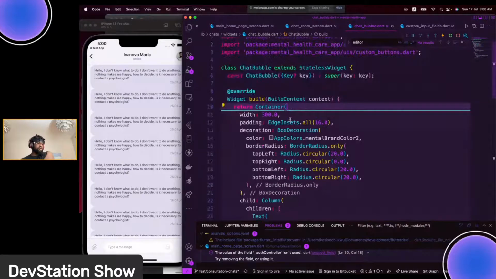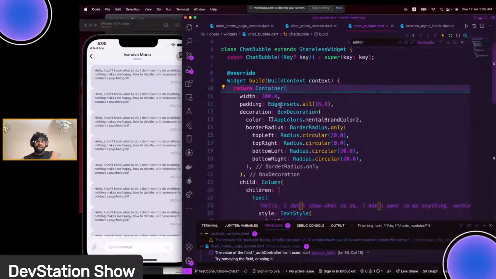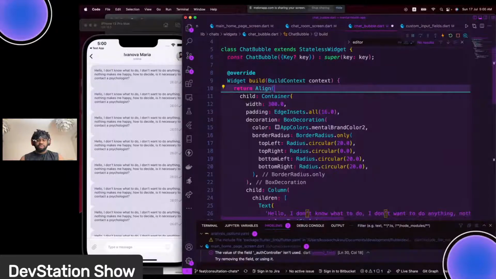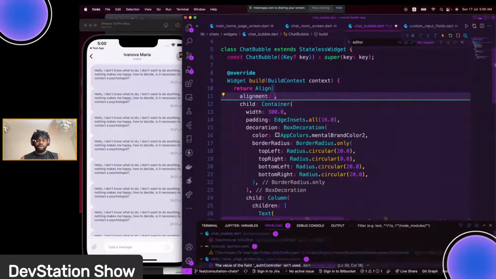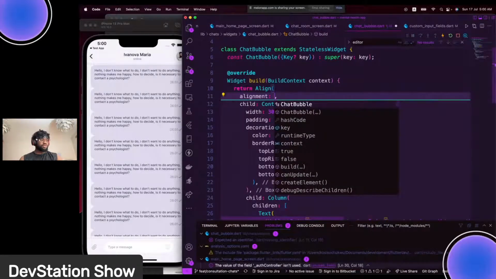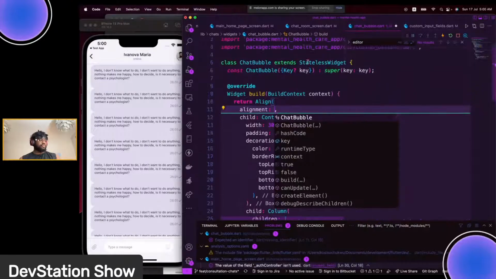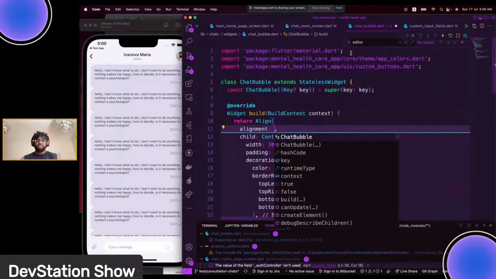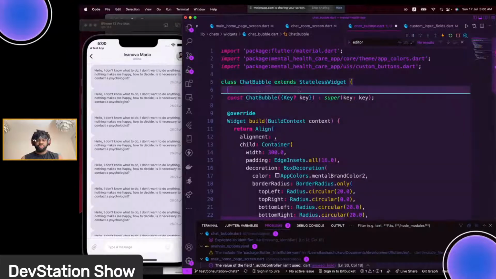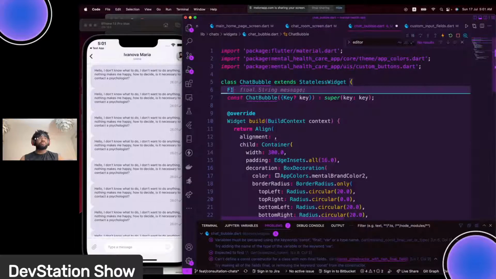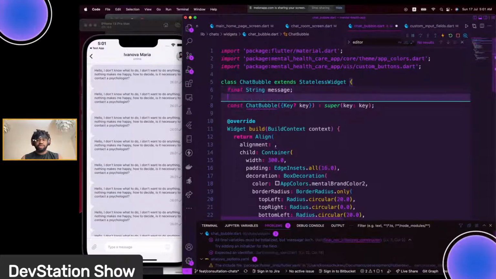So first of all, we are going to cover our container, wrap it inside an alignment widget called Align. Use the alignment, and we want to align this based on some parameters I'm going to be passing in. So first one, let's say final String, call that message, and the next one, a boolean variable called isMe. Add that to our constructor right here.